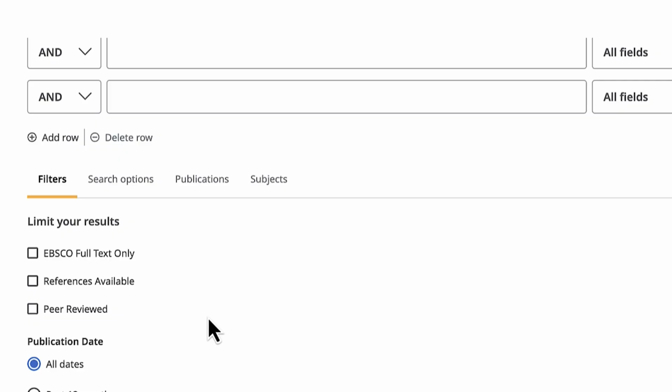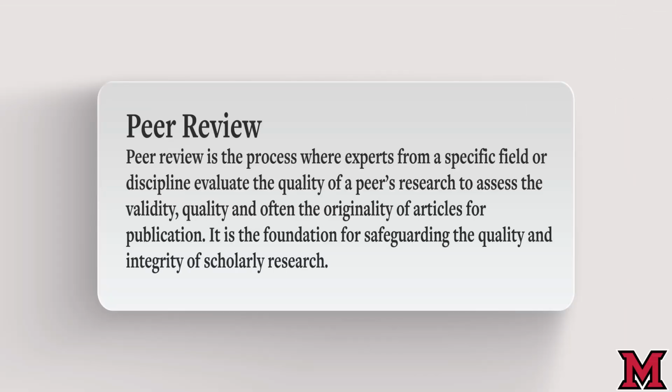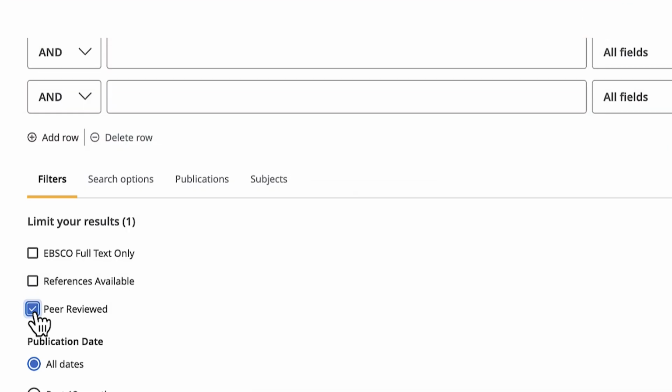The first thing that we're going to want to do is select peer reviewed. Let's pause for a moment and talk about peer review. Peer review is the process by which academic articles are reviewed by other experts in the field before publication. For more information about the peer review process, again, see the video above or linked in the description.